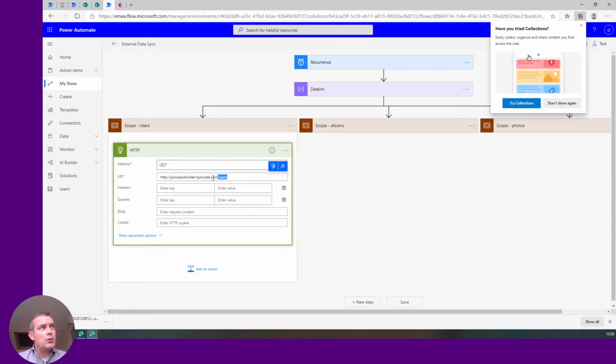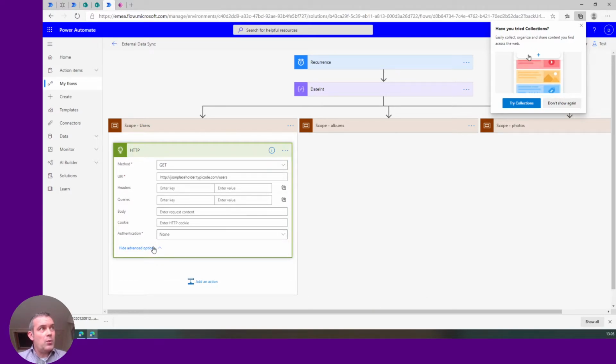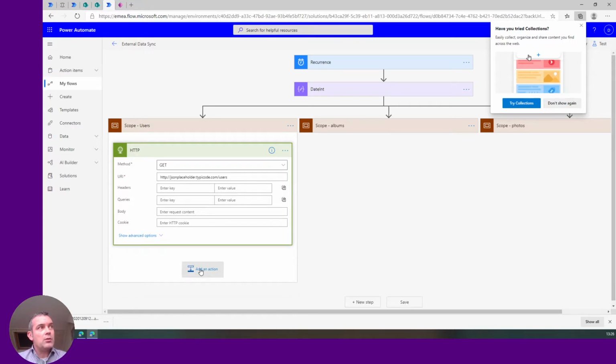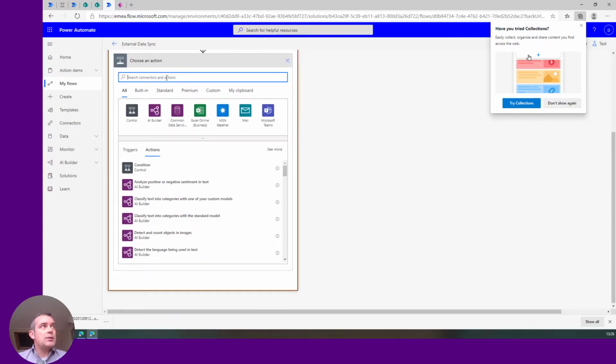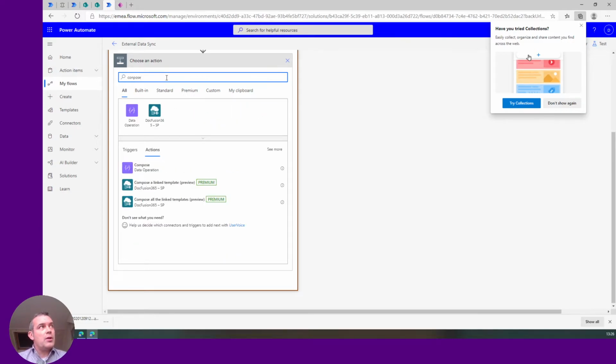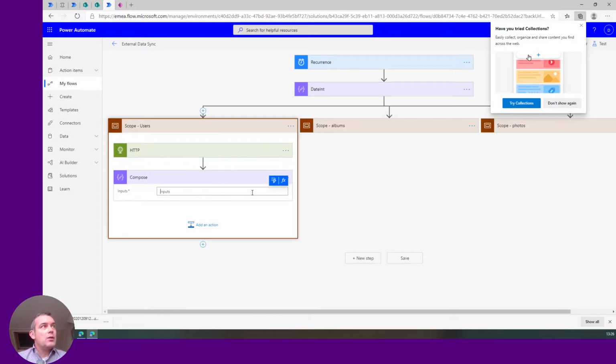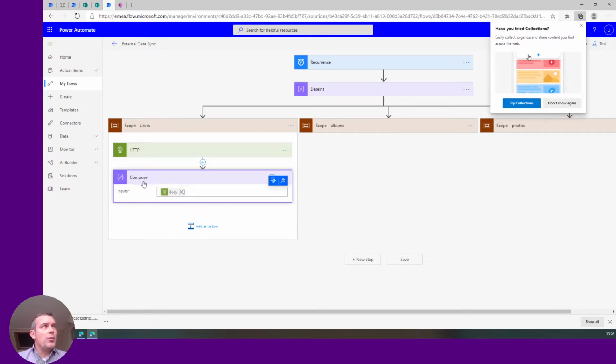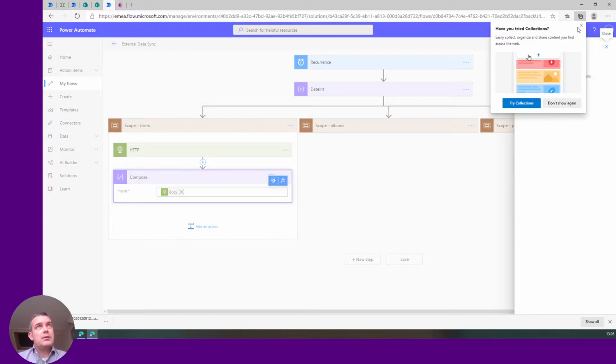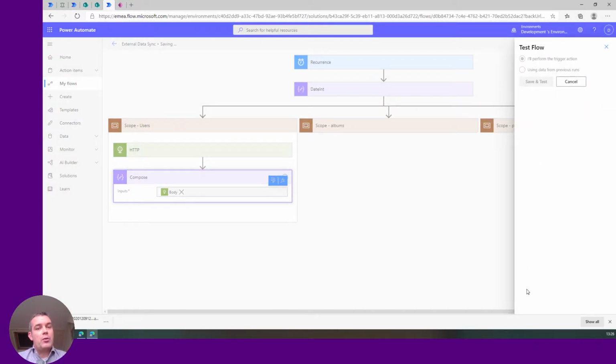Of course we could also separate this by getting the URL, putting it on top as a variable, and then concatenate, but we ain't gonna do that now. We don't need authentication on this one. Let's first say, okay, we want to have a compose, and just put the body we return from this API into a compose. Then let's save and test this flow.